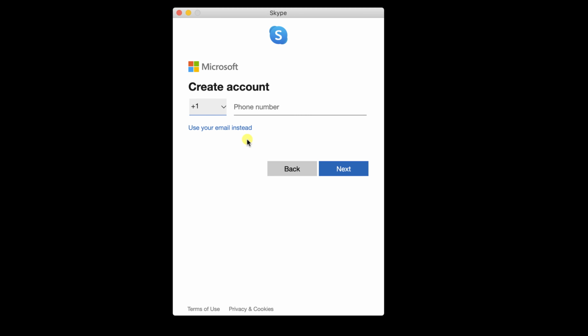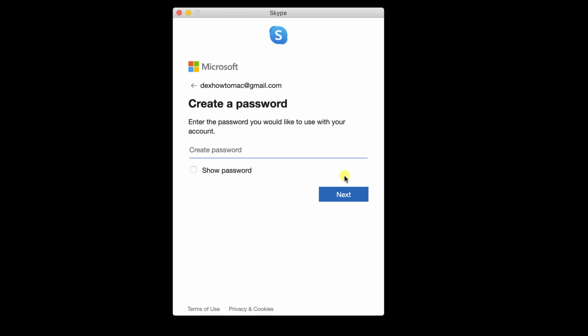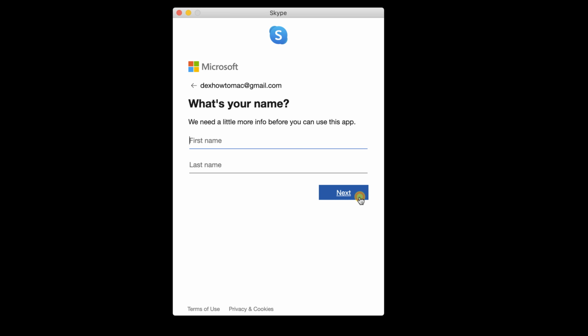On this page, you can use your phone number or email. I will use my email, so I will click on Use your email instead, but you can also use your phone number. Write the email and click Next. Write a new password and click Next. Write your first name and last name and click Next.